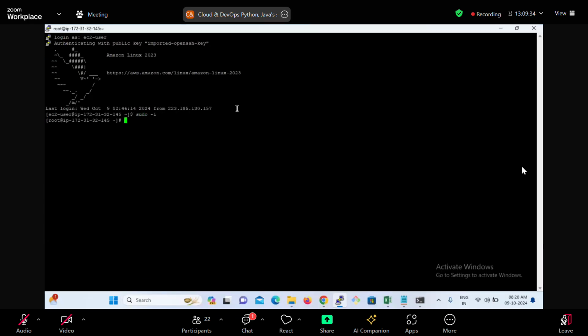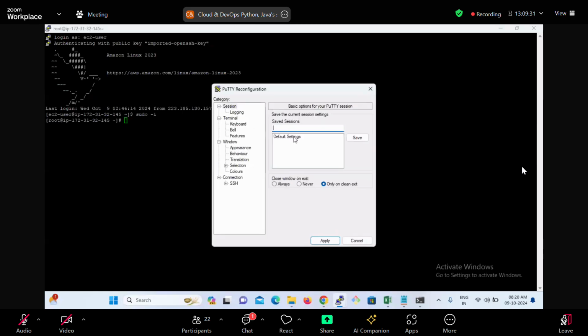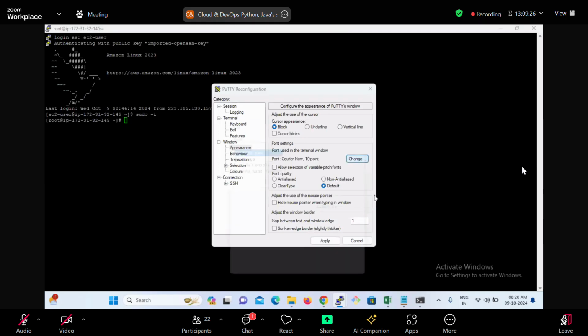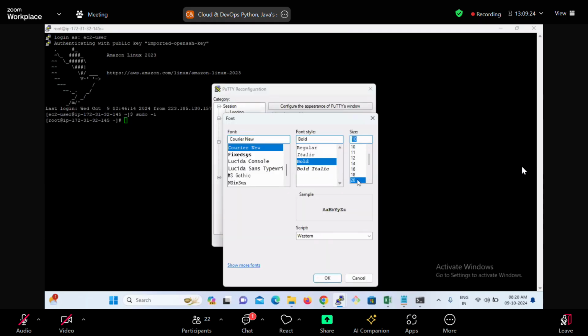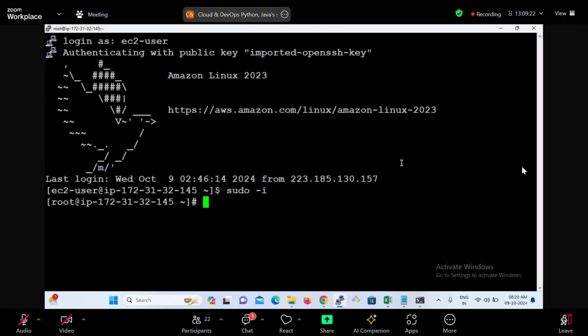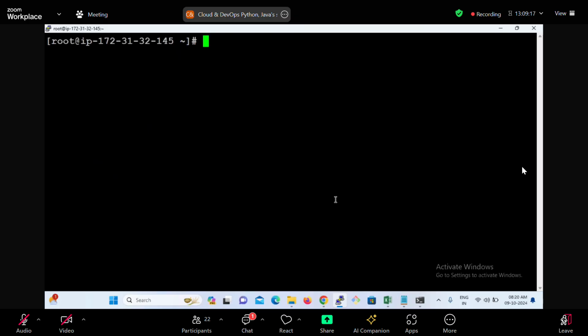Let me make it somewhat big so that I can go ahead with some other topic. Yesterday I showed you how to create a file. Can anyone tell me the command if I want to create one file named happy? What is the command to create it? Touch, the touch command. Okay, great.